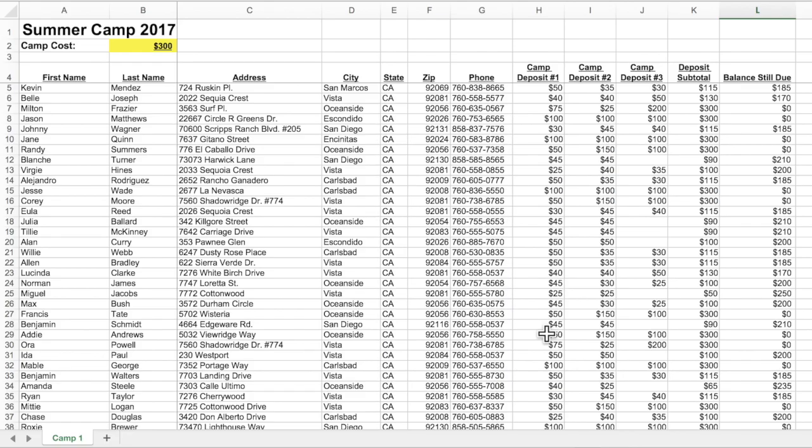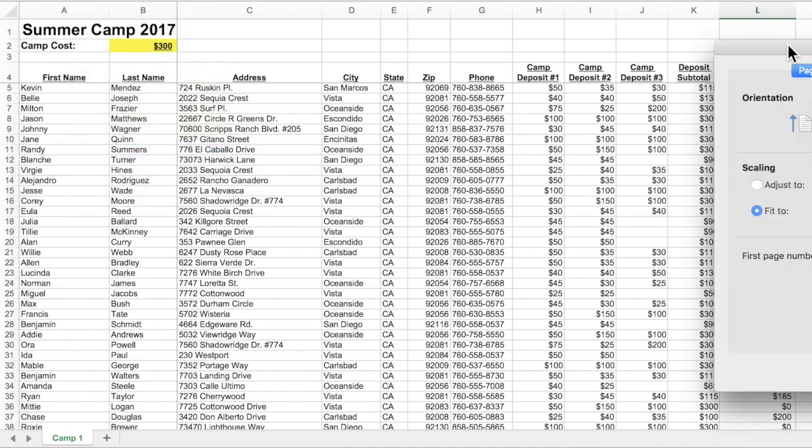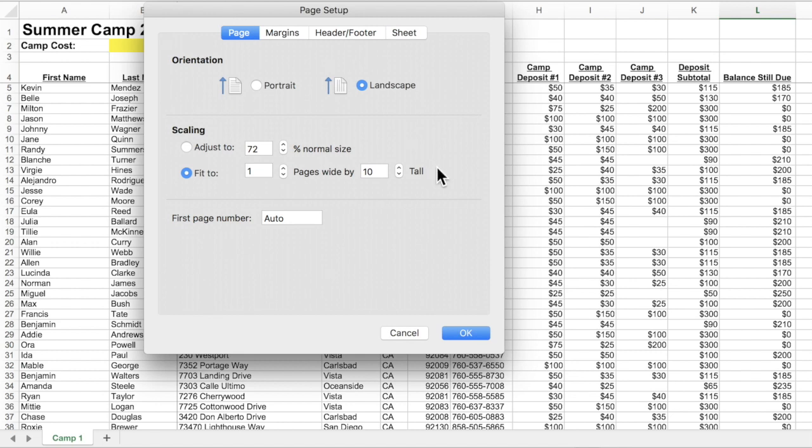Okay. So in page setup, which is under the File menu and Page Setup, this is where you can really tweak what you're trying to do. In our case, it remembered that I was trying to fit it to 1 page wide by 10 pages tall, and I had chosen landscape. So that's a good place to start.